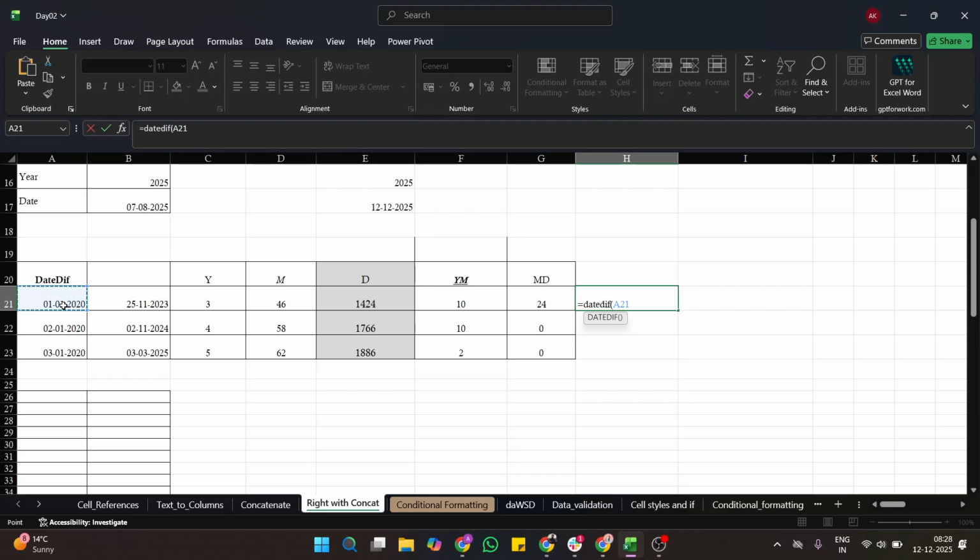If you are referring to some cell without fixing it, that is called relative reference. Got it? If I fix this cell and drag it down, that means I am fixing this first date for all these three dates. That is called mixed reference or absolute reference. Clear? We'll see the comma.